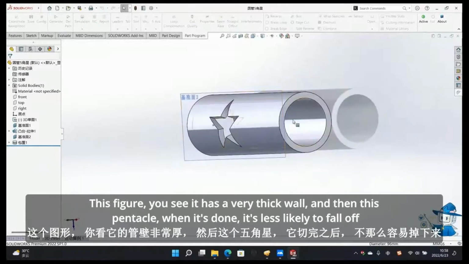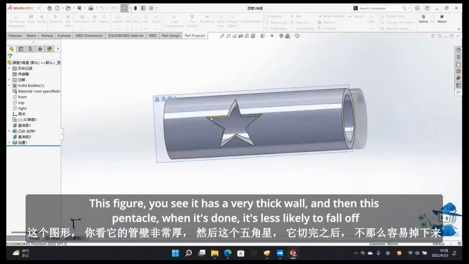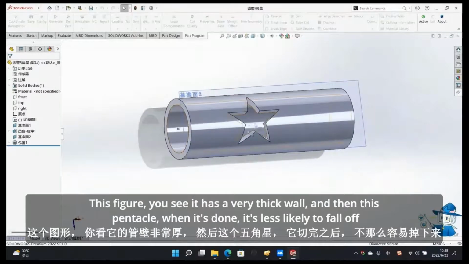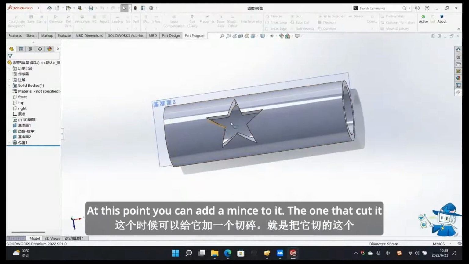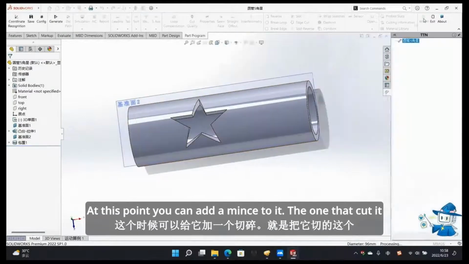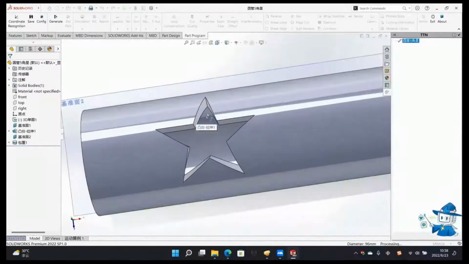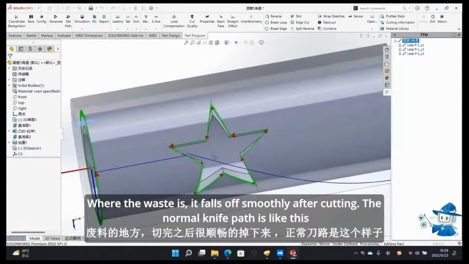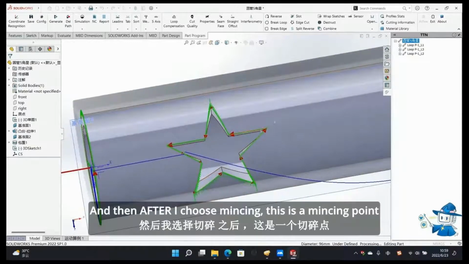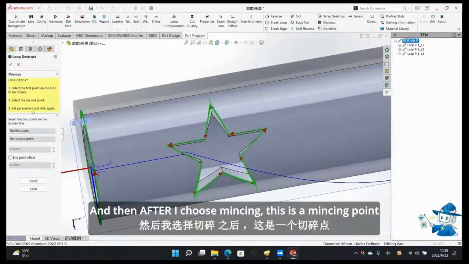This figure, you see it has a very thick wall, and this piece, when it is done, is less likely to fall off. At this point, you can add a minus to it, the one that cuts it, where the waste is, so it falls off smoothly after cutting. The normal knife path is like this. And then after I choose minusing, this is a minusing point.